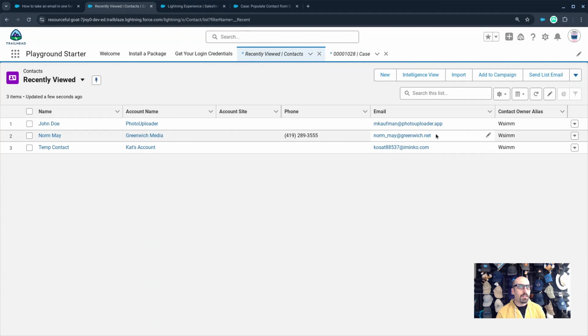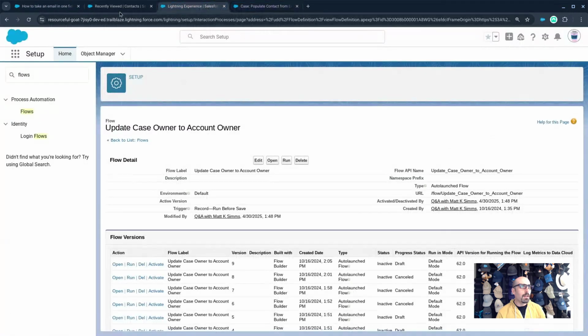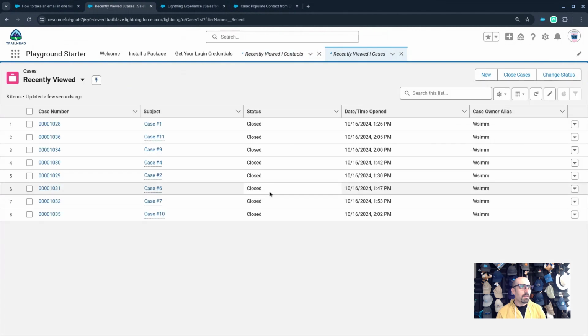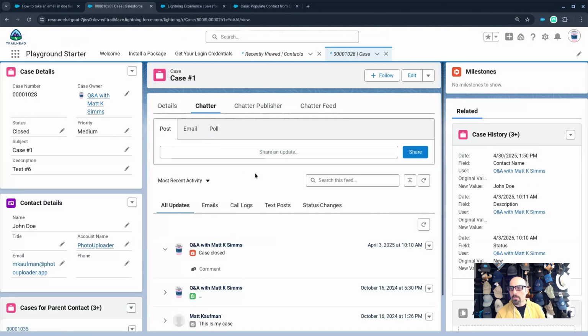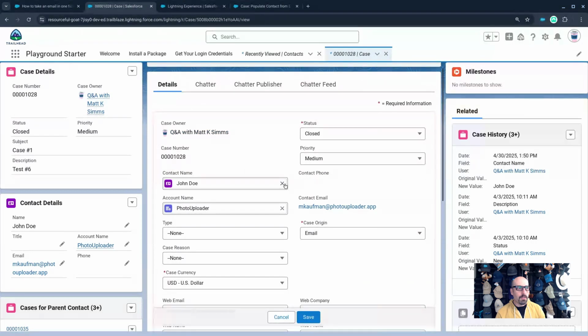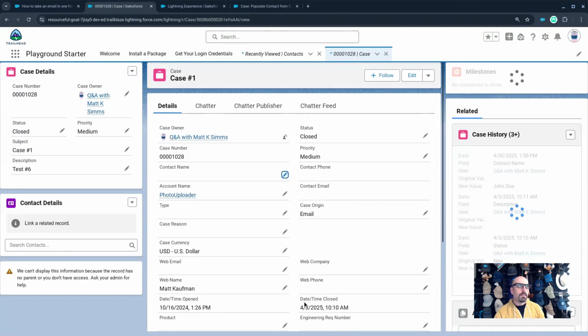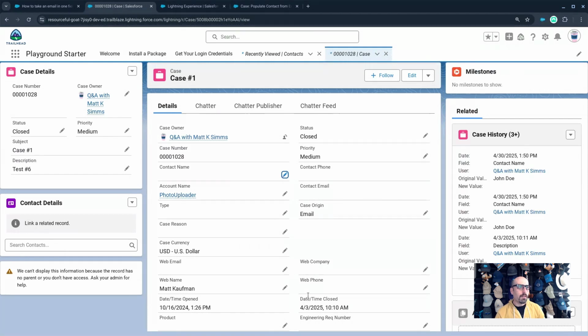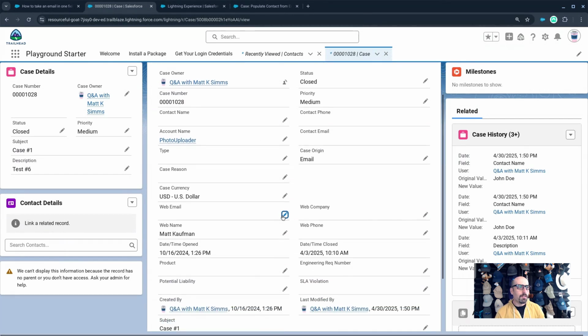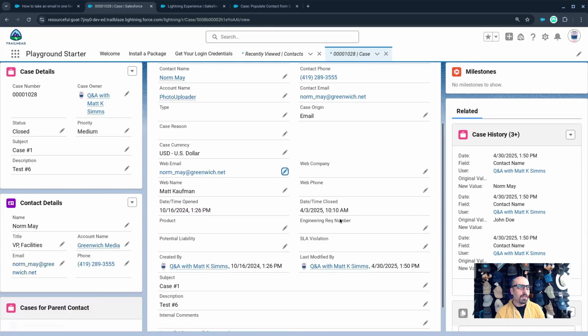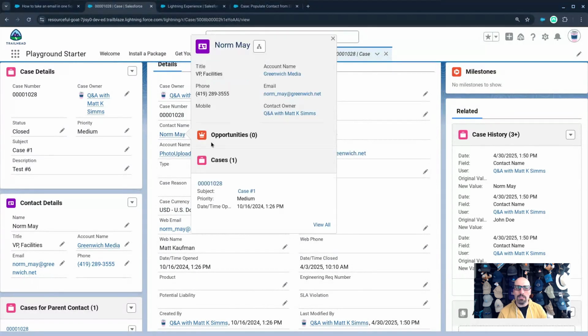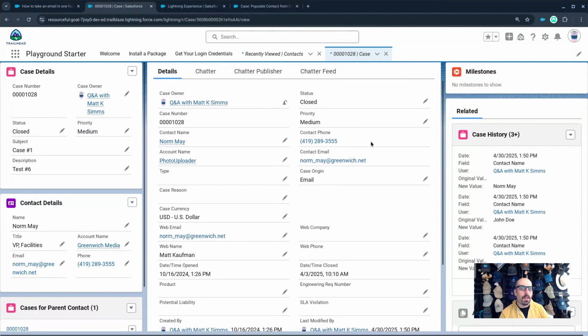Let's do another test. We're going to take the email address for Norm May. And let me see if I can get there. We're going to update this case so the contact is empty and the email address is blank, and then we'll do it again. Okay, contact is empty, email address is filled in. We're going to do this, hit save, and it did it. It does really fast too, right? This is great. Good flow.